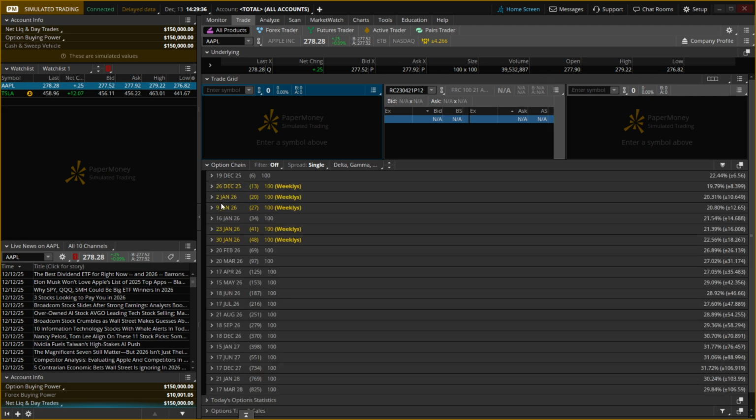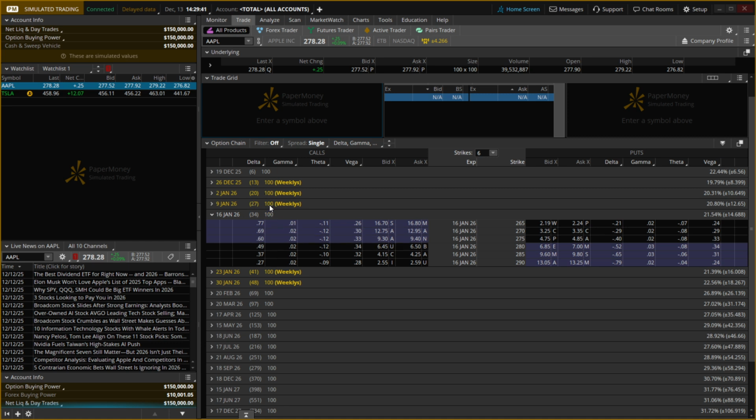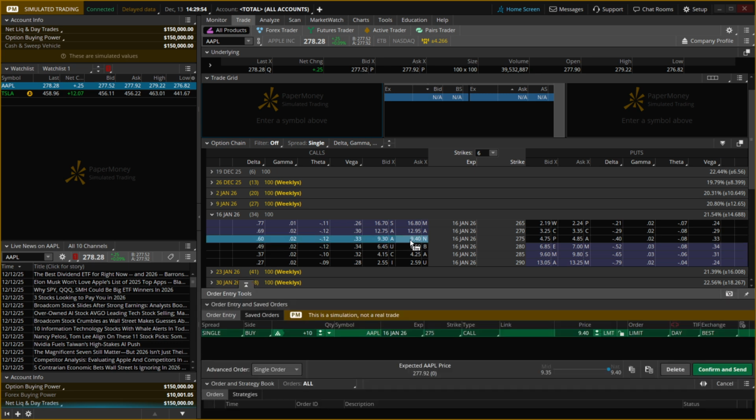Now in here, you can go ahead and select wherever you want to buy the options, a specific date, or however you want to find it. And here you can see the sells and buys that you have. You have the bids, you have the asks, and you can just select wherever you want to buy. Let's say I want to buy this over here. I can hover over it, it's going to say buy, and I can click on it.